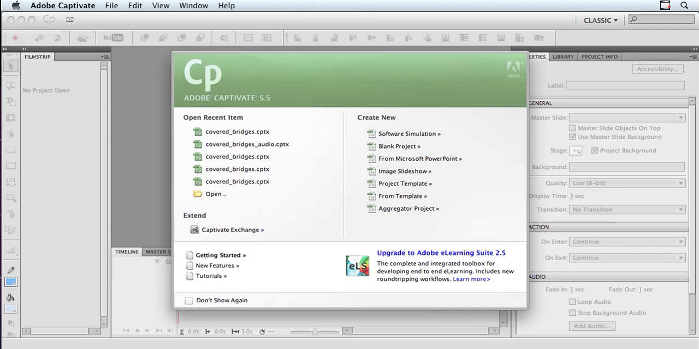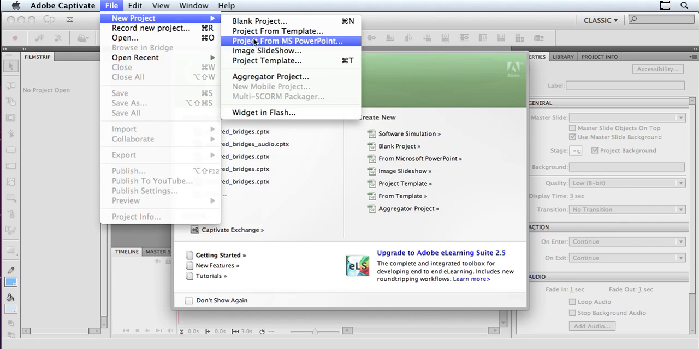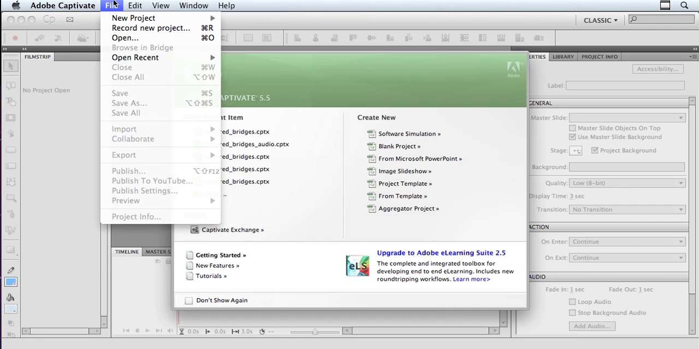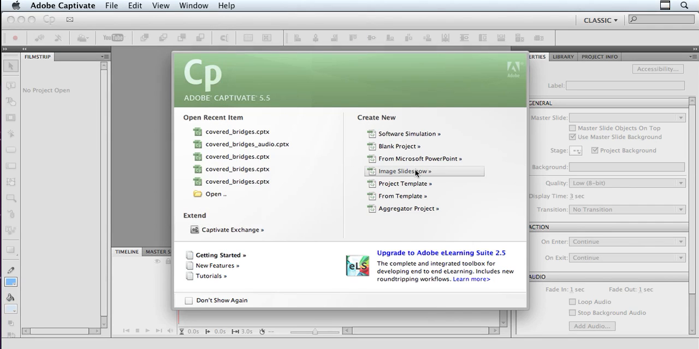I'm going to show you today how to use Adobe Captivate 5.5 to create an image slideshow. So I'm at my welcome screen in Captivate, and on the right hand side under the Create New section, I'm choosing Image Slideshow. I can also get to that from the File menu if I go to New Project, Image Slideshow. Either one will take me to the same place.